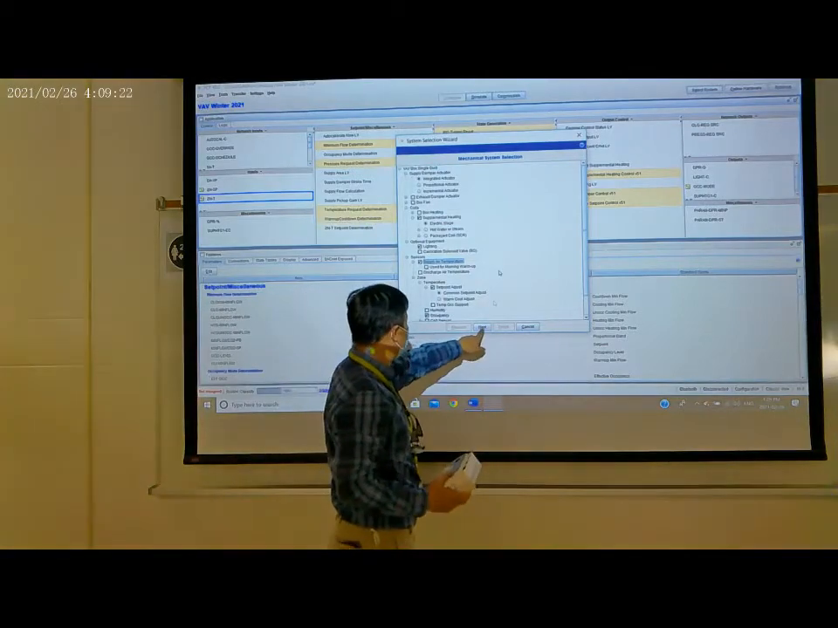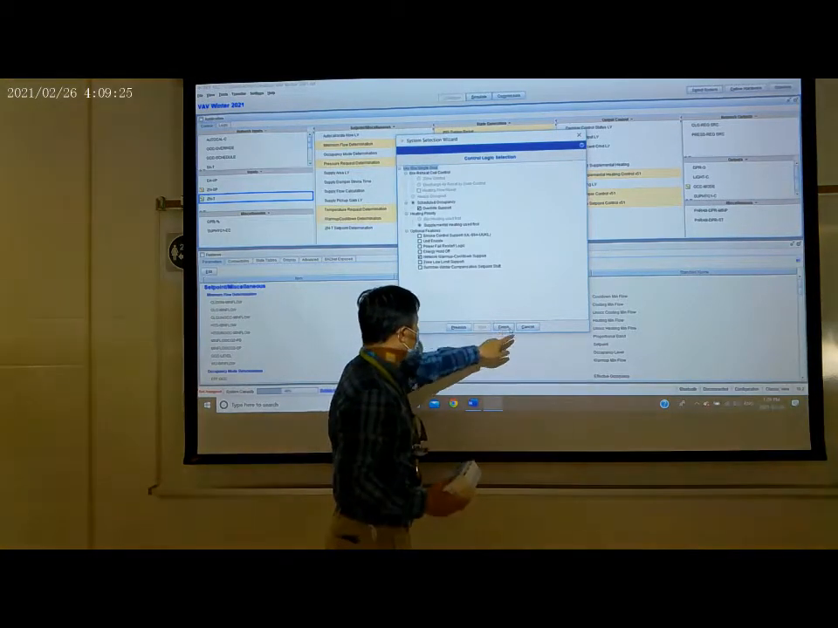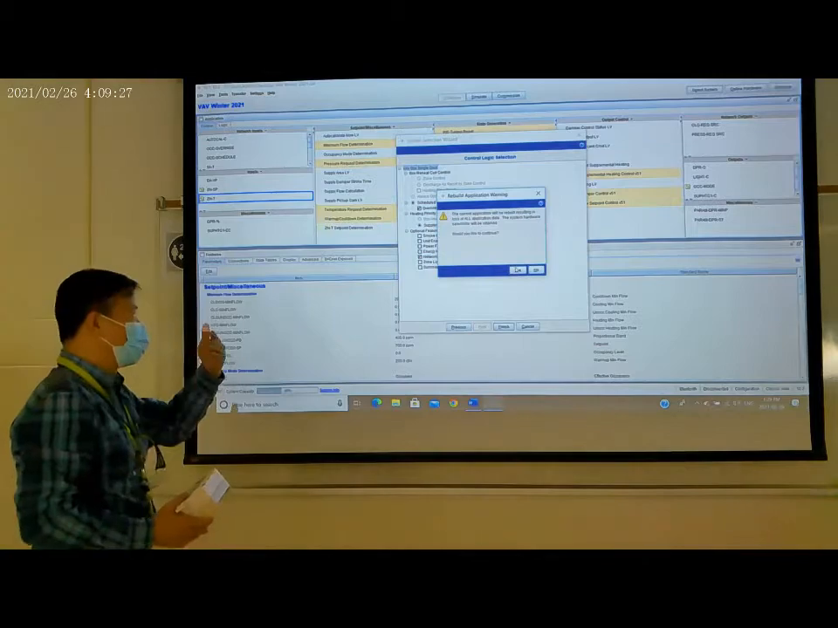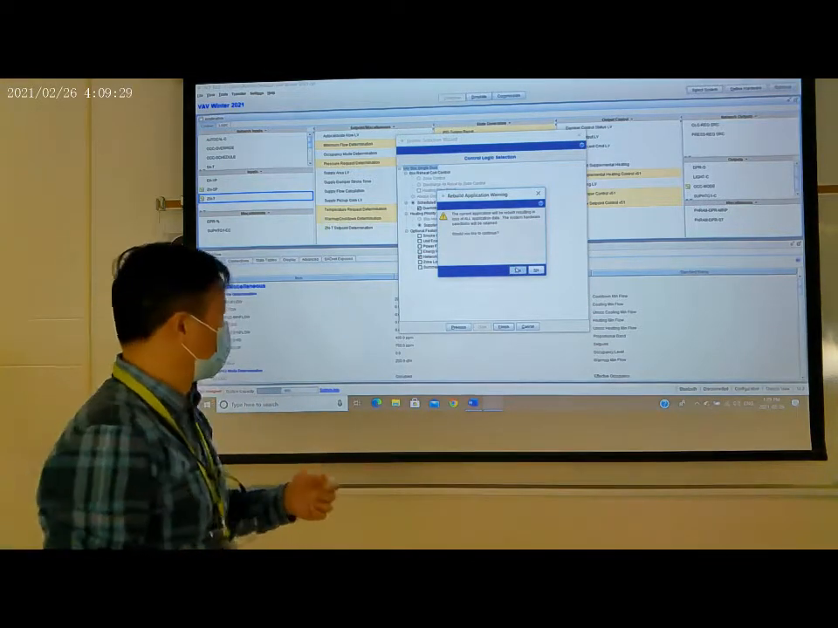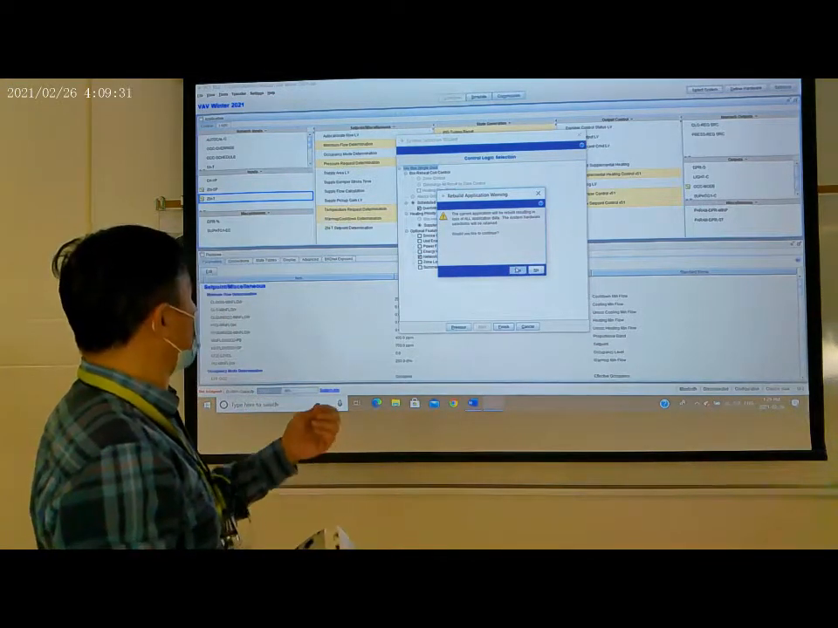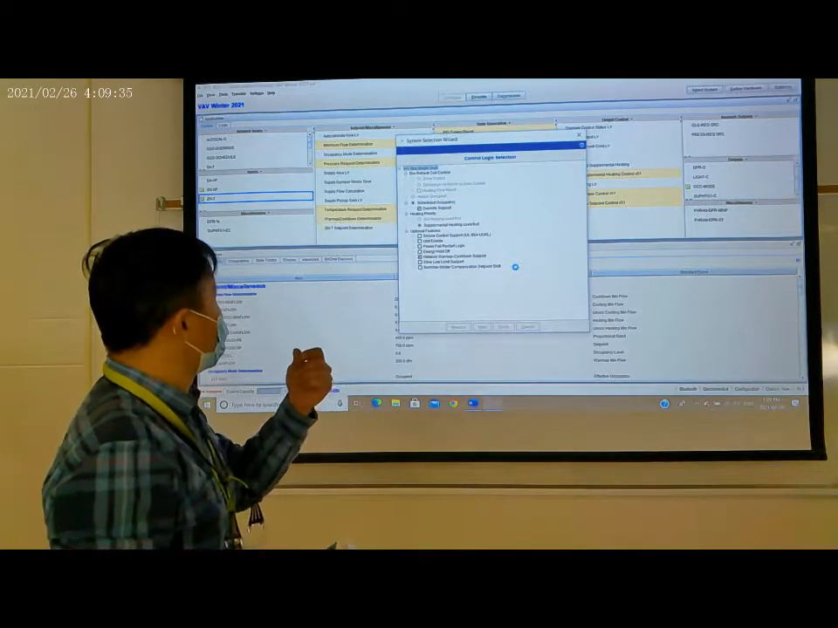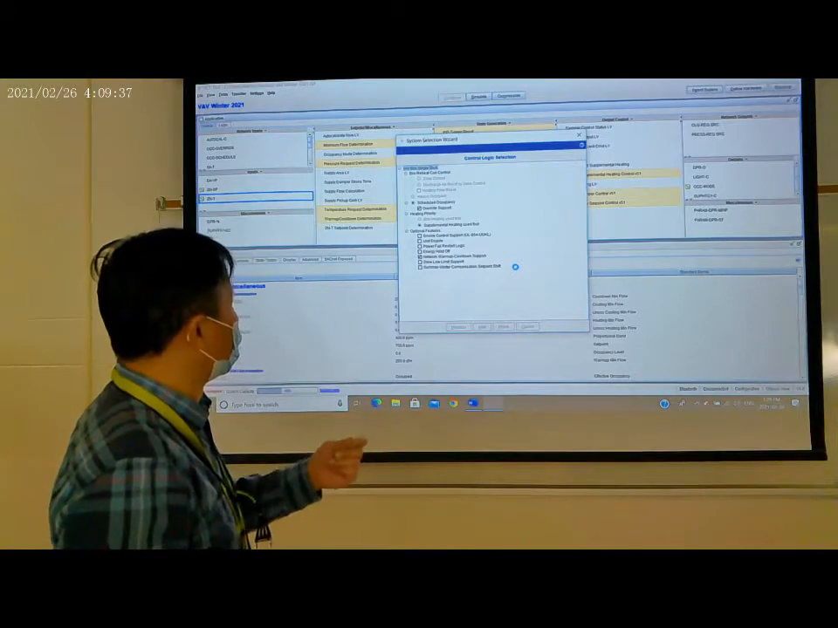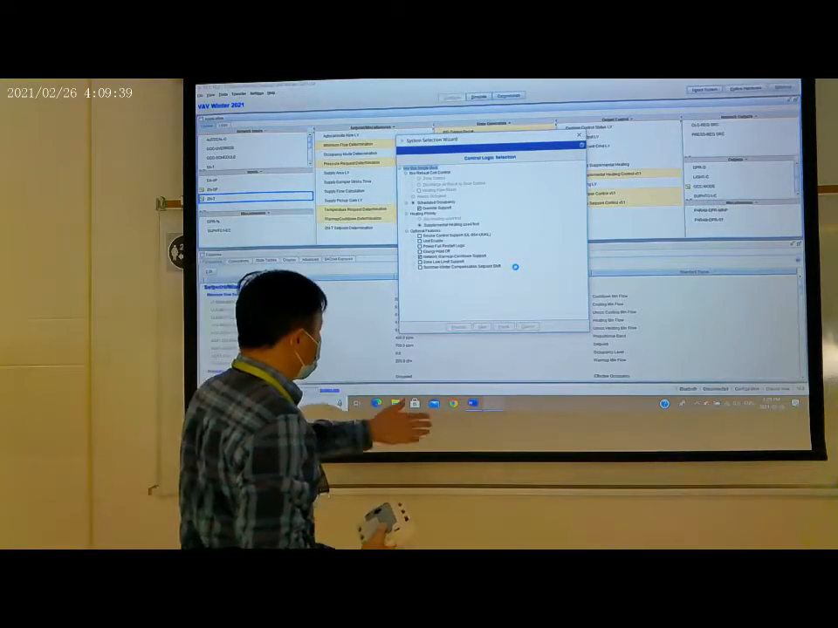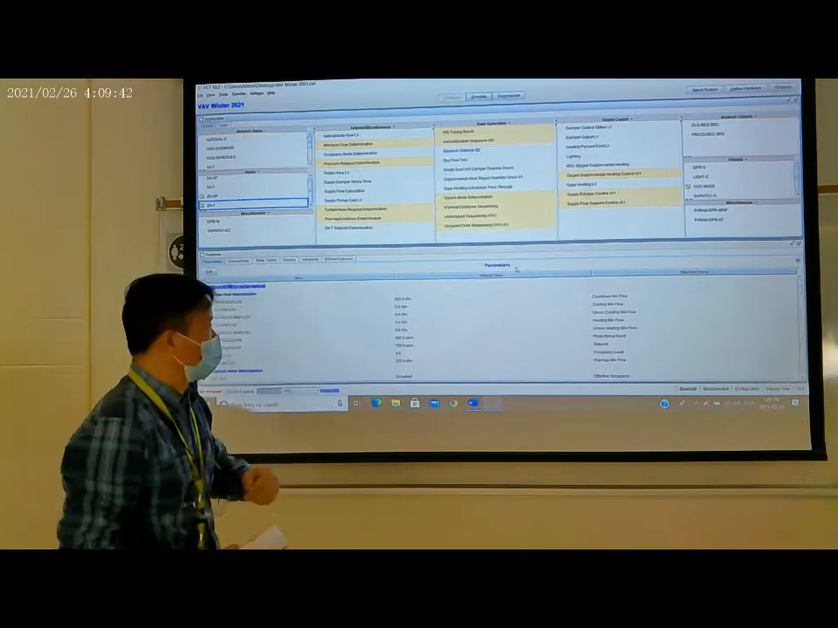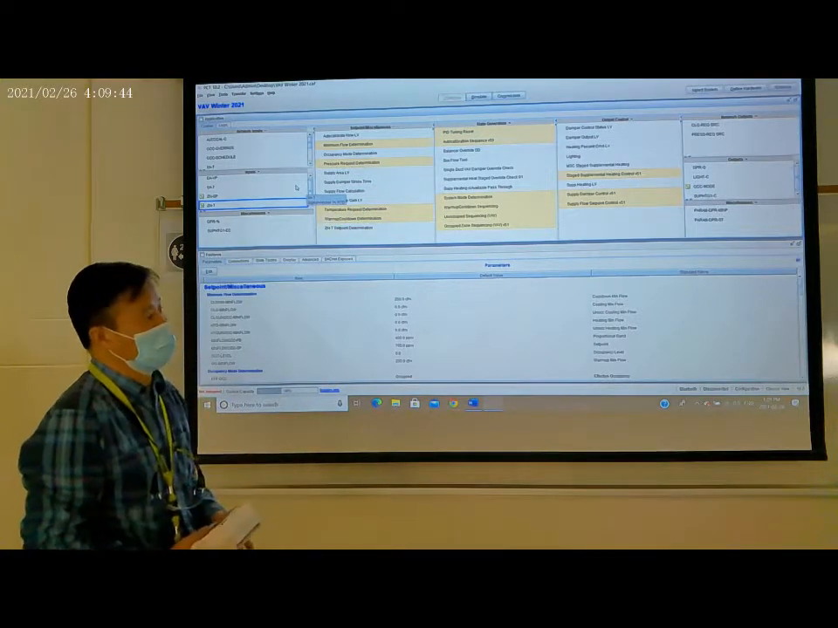And then next, and then finish. And then the program, this program, we change the system, and then the system and the PCT will regenerate the program.